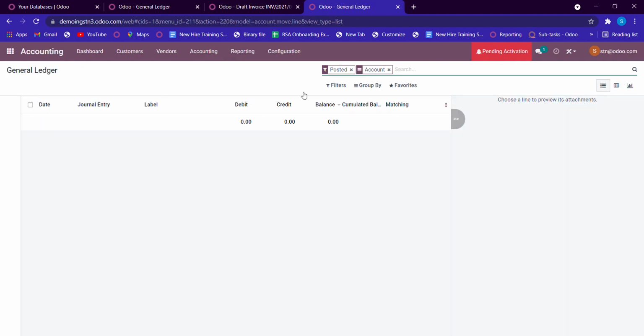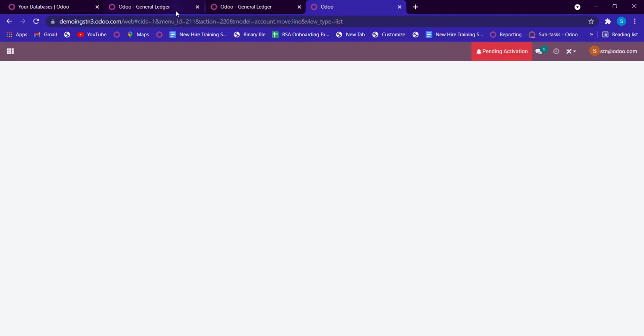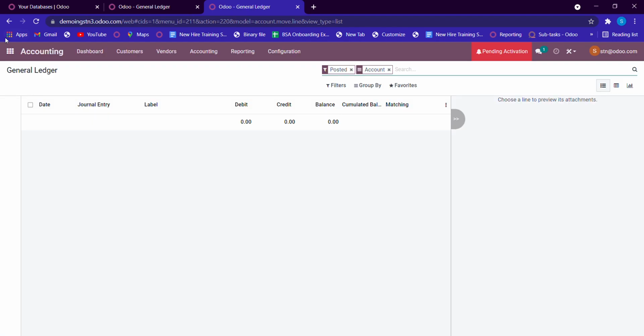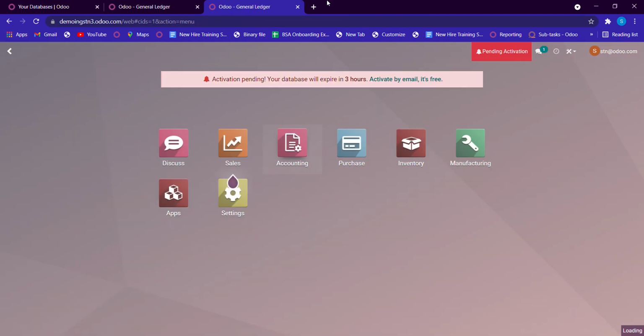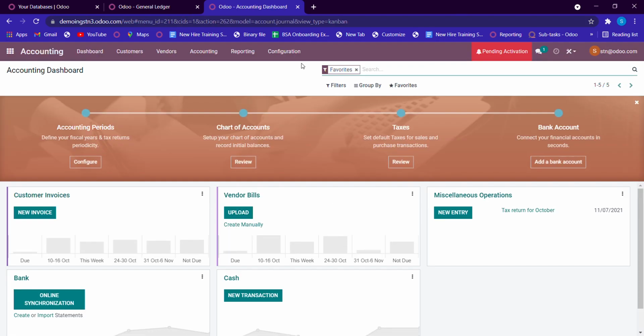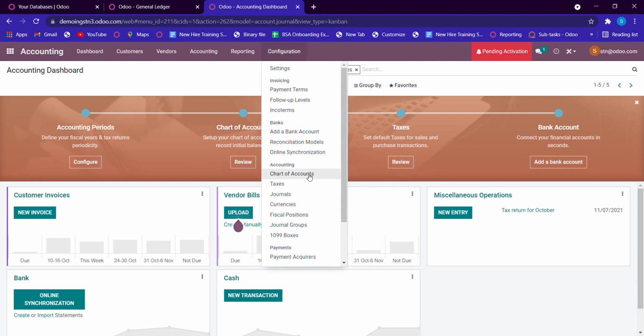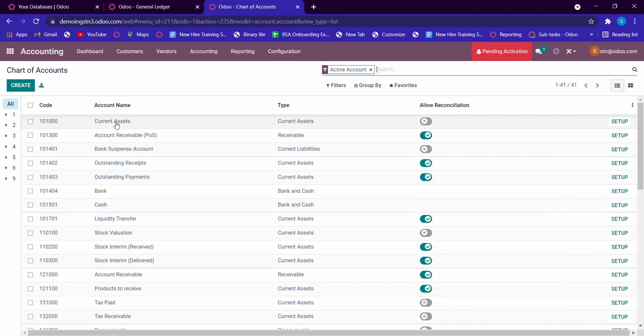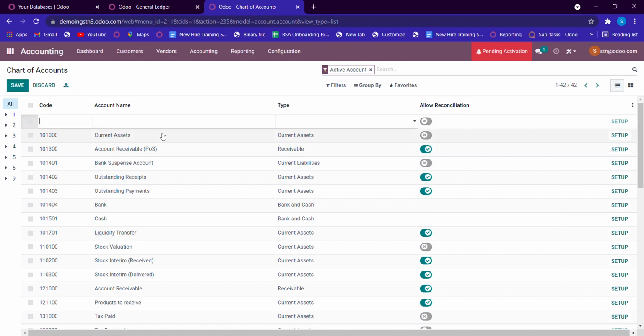So again, a blank general ledger. So the first thing that I need to do is create a new account in my chart of accounts. And we can name this anything we want. I'm going to name it manufacturer interim. And it's going to be a current asset.